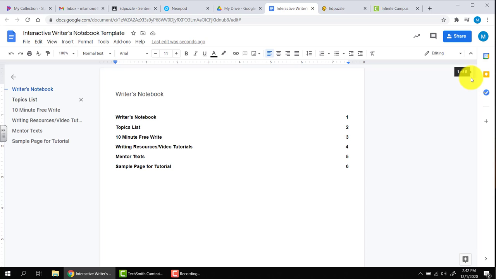Now the last thing I want to show you on this, let's say you want to turn in one of the pieces of writing as an assignment. Rather than turning in this entire document, what you can do is click on Table of Contents, click on 10-minute free write, and you see how a hyperlink opens up. I would bring my cursor over, copy link. Now you see down below it says link copied to clipboard.